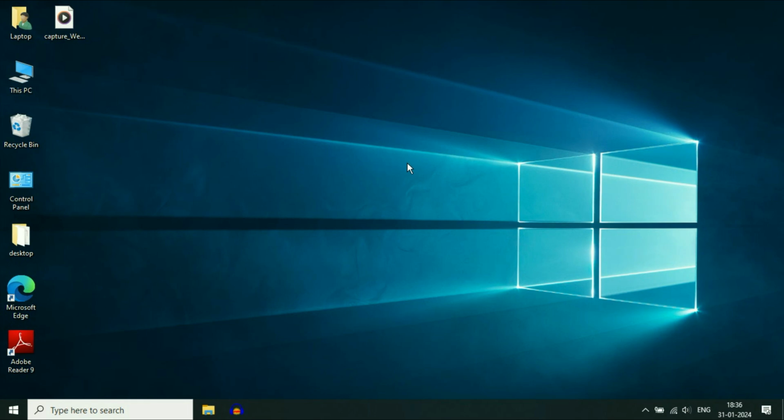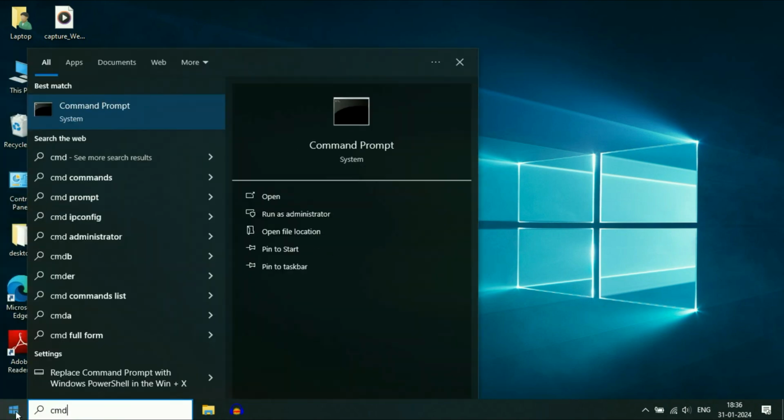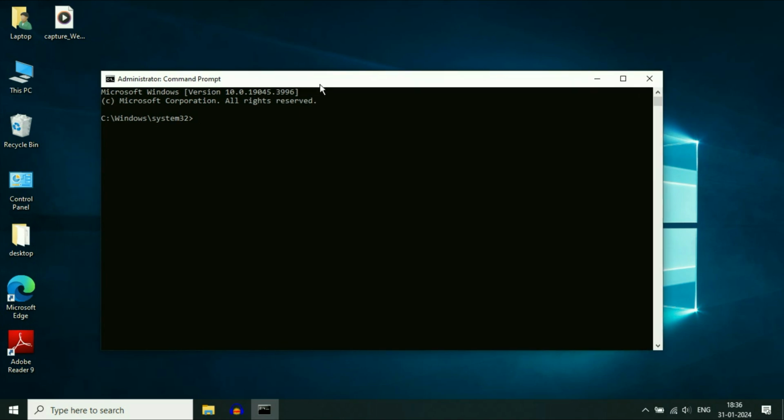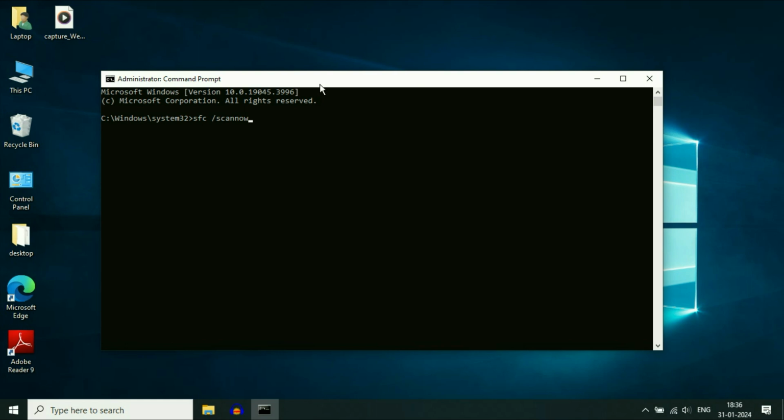The final step you can try is to open your command prompt. So click on your Windows icon, type CMD, right click on command prompt, then click on Run as Administrator. Now you have to type a command here: sfc /scannow. This command will repair all Windows corrupted files and this will also help you to remove all the errors. Press enter. This process will take around 2 to 3 minutes to complete.